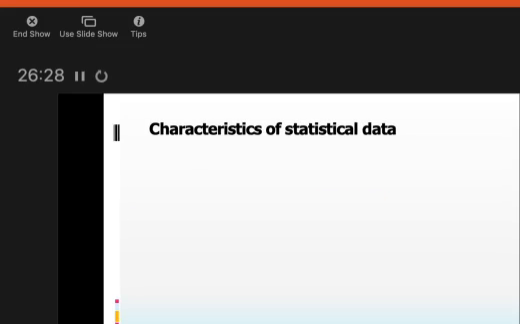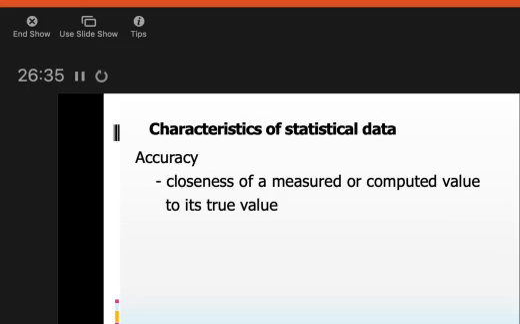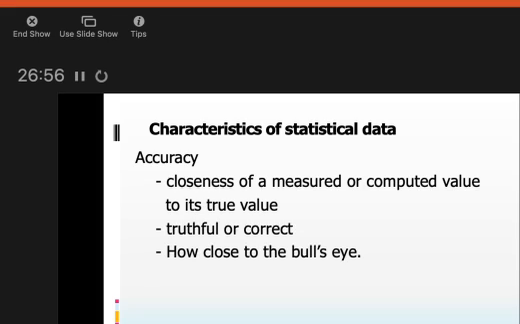Now, let's go to characteristics of the data that you need to collect. Data have to be accurate. Accuracy means closeness of a measured or computed value to its true value. So the value that you get should measure the true value. So that's the meaning of accuracy: truthful and correct. How close to the bullseye. Later on, we'll be talking of the bullseye.